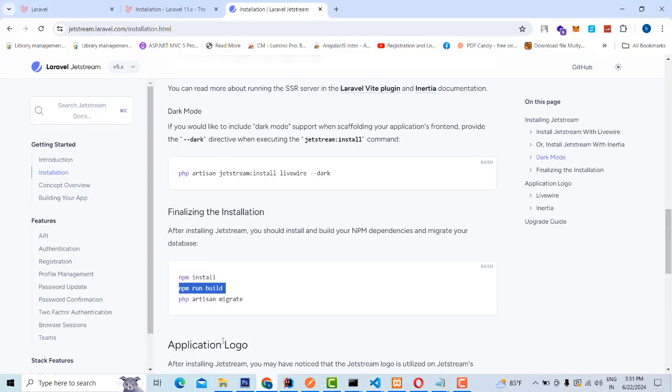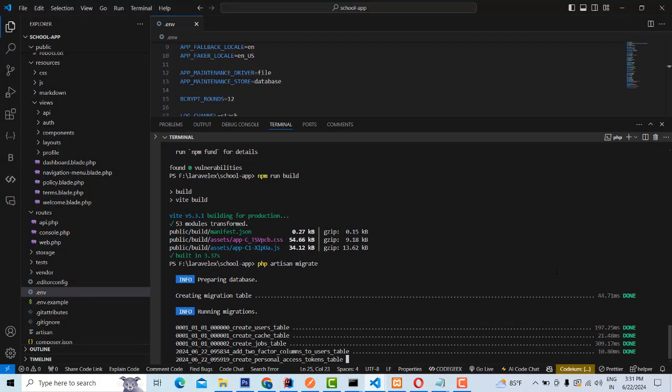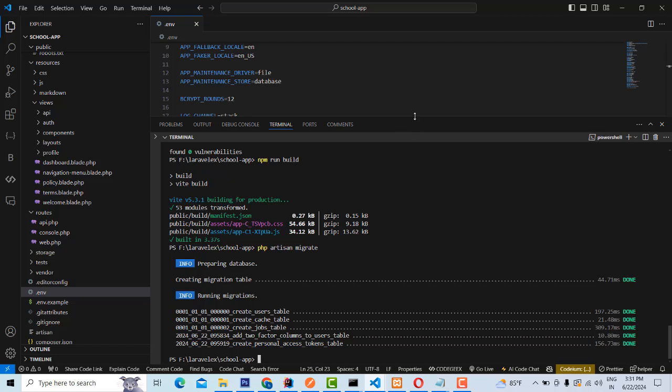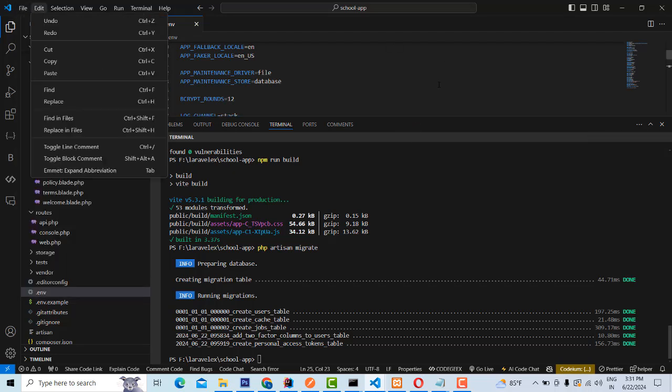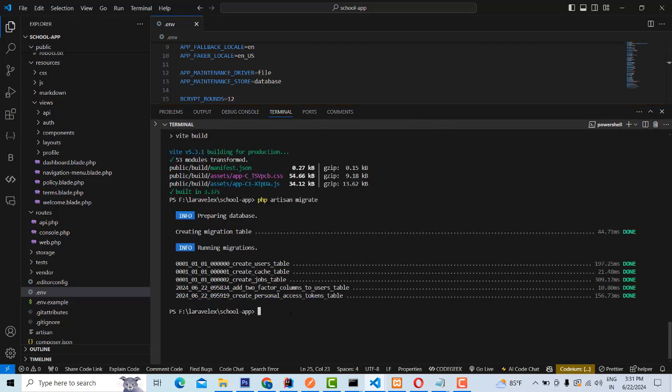Right, after that what you are going to do is run the migrate command. Generally all the tables will be migrated. Right, we have successfully done that. Now you can run php artisan serve.